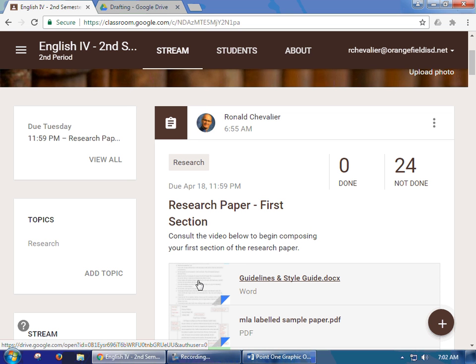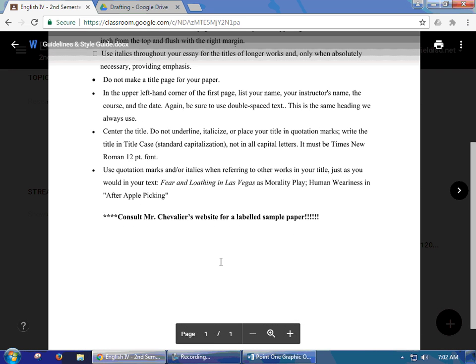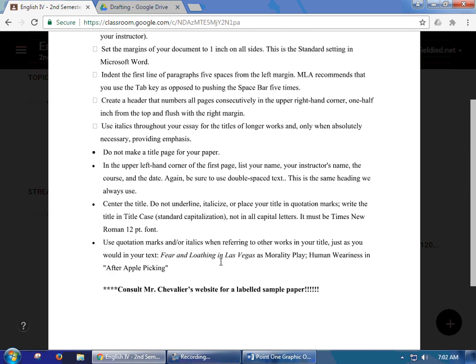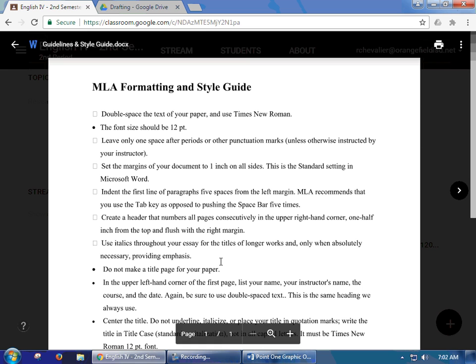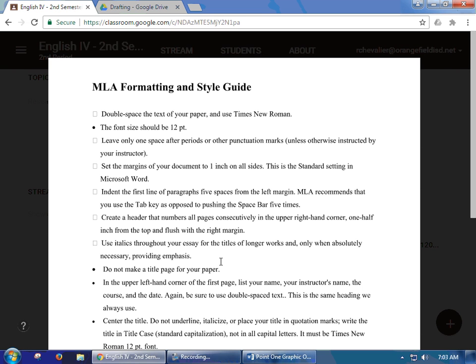I want you to open this first document, this guidelines and style guide, and read this. It tells you that I want the paper double spaced. I want it 12-point font. I'll let you choose fonts as long as they're clear and neat and not overly exaggerated fonts. I may later tell you that I want you to change that font to a particular type, but right now we're not worried about that.